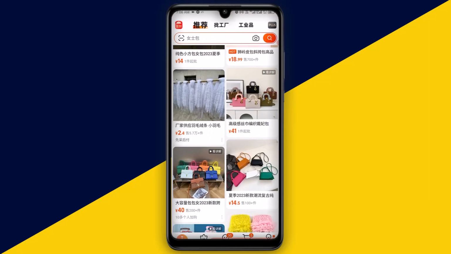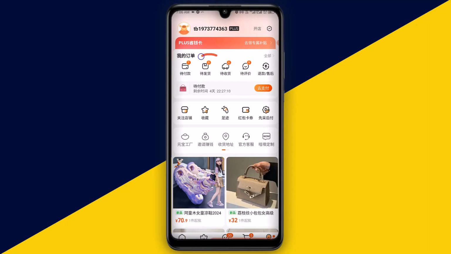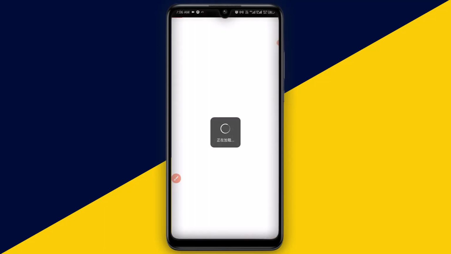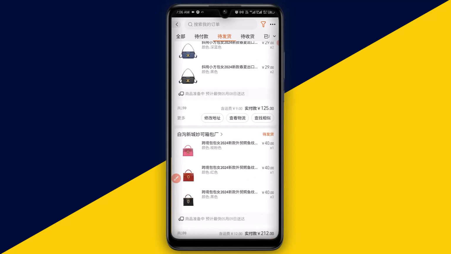For me to visit my account, I need to click on here. By the time I refresh my account, the item we just purchased is going to be found right here. So let's check it out. This is the first one, and this is the second bag that we ordered on 1688. So this is an easy step-by-step guide for beginners on how to buy and ship from China with 1688.